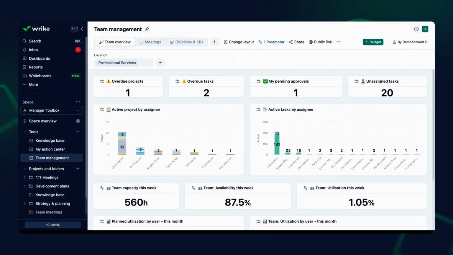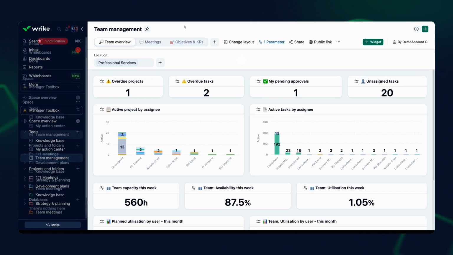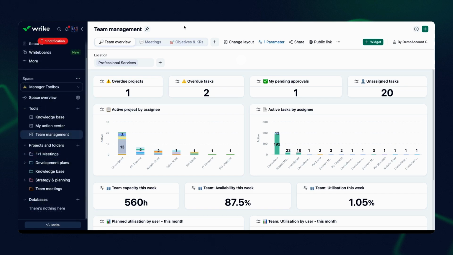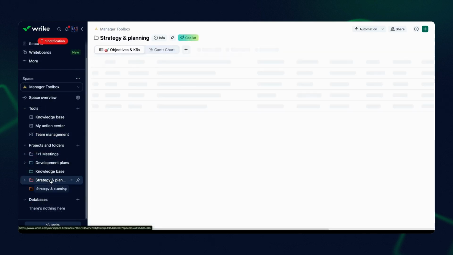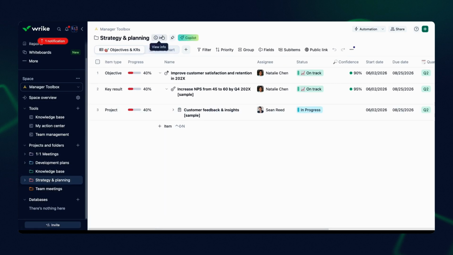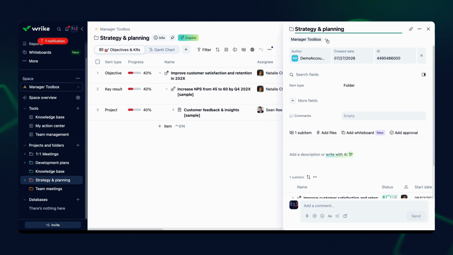Today we're taking a quick tour of the Manager Toolbox. This is a pre-configured space designed to give managers everything they need in one spot to develop their teams, run consistent meetings, track productivity, and connect daily work to company goals. Before we jump in, keep in mind that every folder here is fully modular. If you want to use a specific subfolder elsewhere, just use cross-tagging to bring it into your active space.